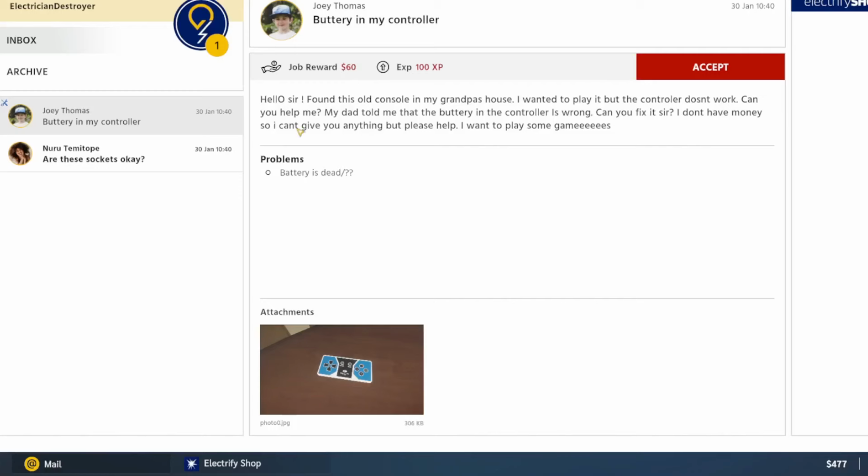Back to the laptop. Battery in my controller. Hello, sir. I found this old console in my grandpa's house. I wanted to play it, but the controller doesn't work. Can you help me? My dad told me that the battery in the controller is wrong. Oh, the battery, probably. Can you fix it, sir? I don't have money, so I can't give you anything, but please help. I want to play some games.